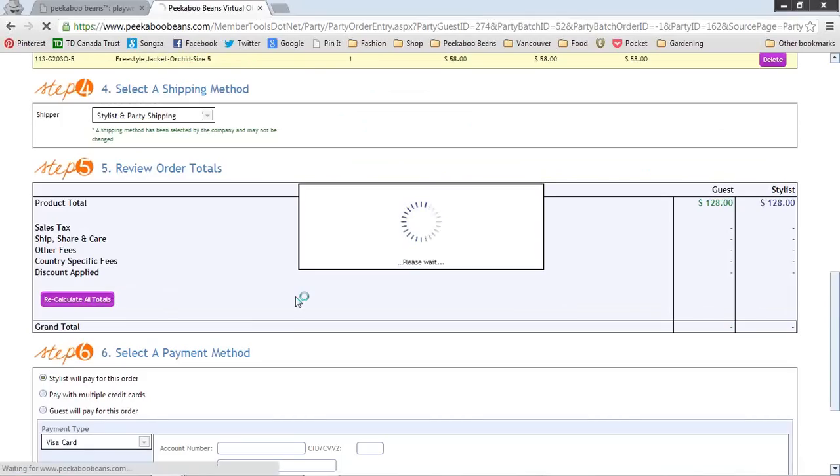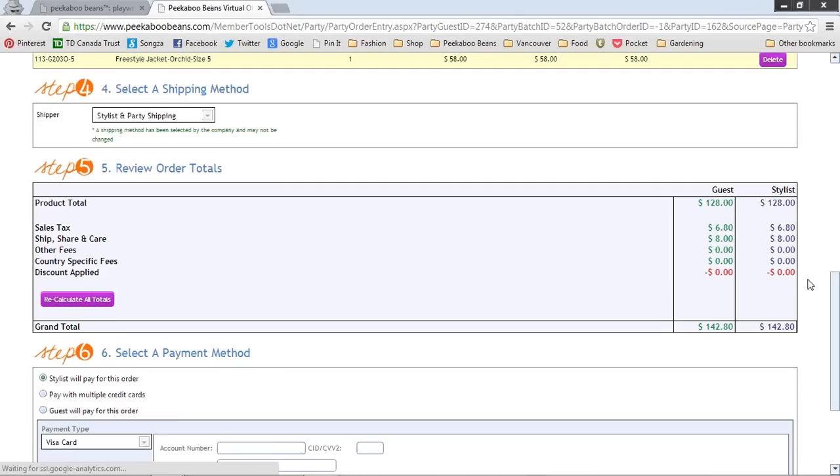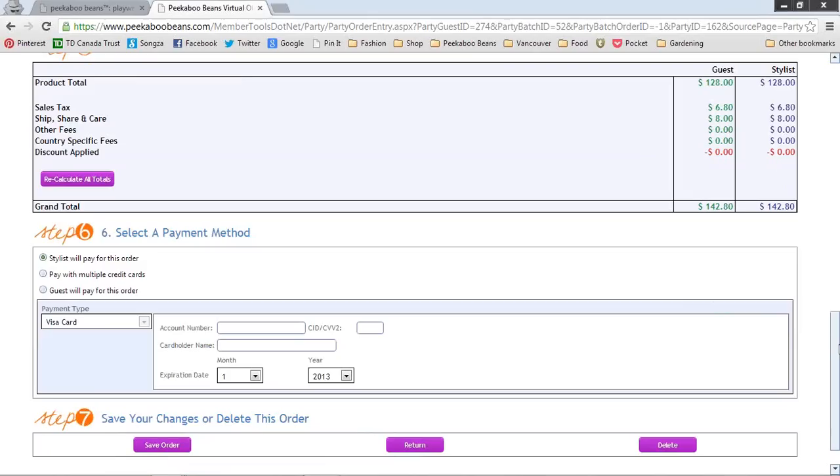Okay, so now let's recalculate the total and see what we end up with for the total amount charged. Okay, we have our tax and our ship, share, and care has been added. We have our new grand total. Now we can go in and process the order.